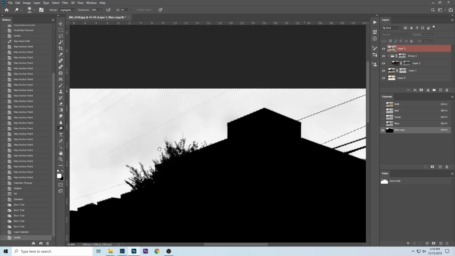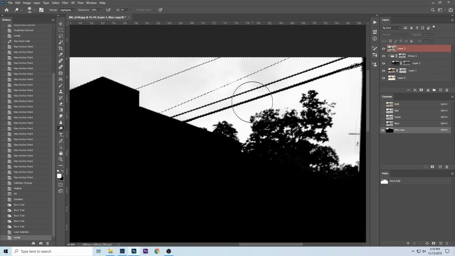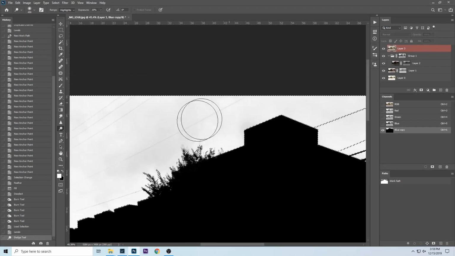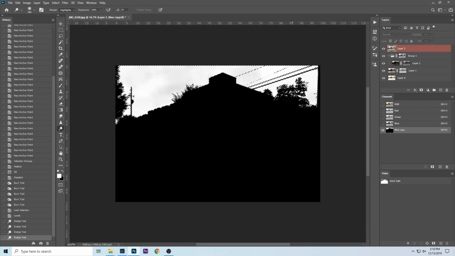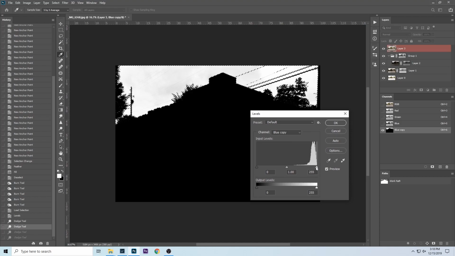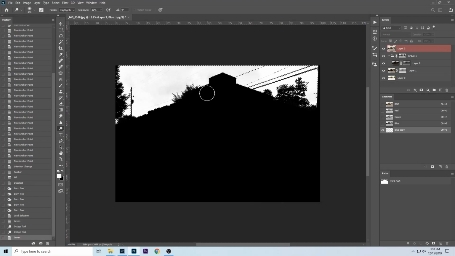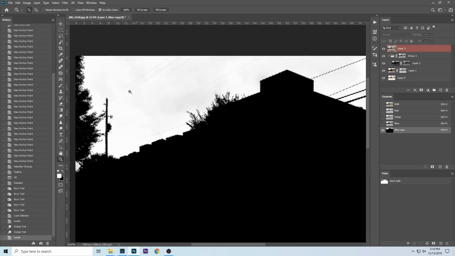Okay, cool. That looks pretty decent, although this is a little bit funky. Doesn't need to be perfect. Just needs to be decent. Alright, cool. Let's make a levels adjustment here. Let's mess with the midtones. That looks pretty decent. I'm just trying to keep that detail that's in there.